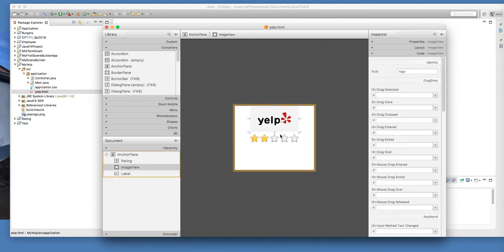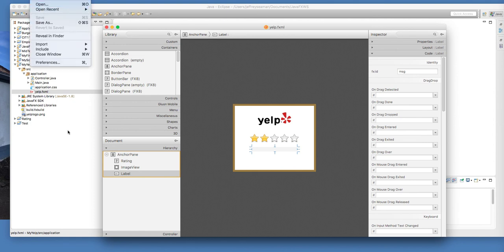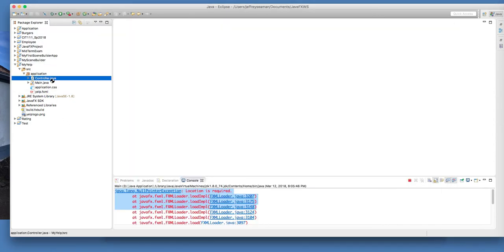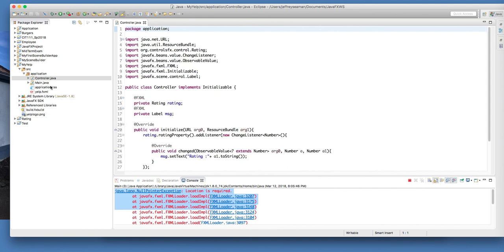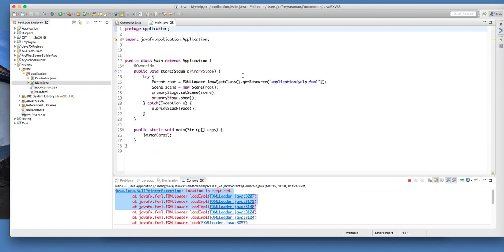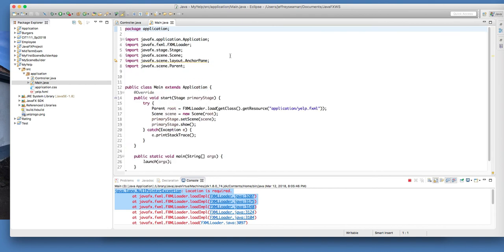Alright, so let's see what I did wrong. Rating. Message. That's fine. Do I need to save anything? No, it's already saved. Let's see, controller looks good. Message. Alright, we have our libraries imported. This thing could be a little fidgety sometimes. Do I have this messed up? Let's see here.